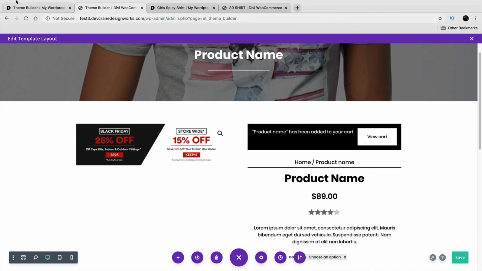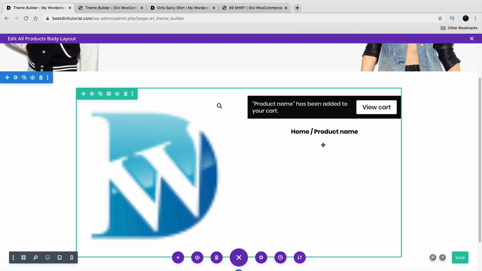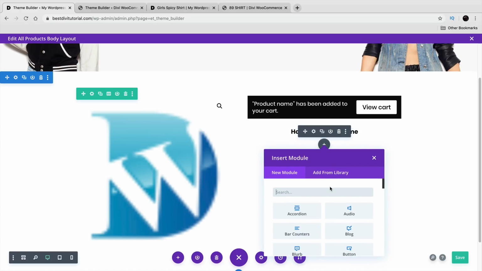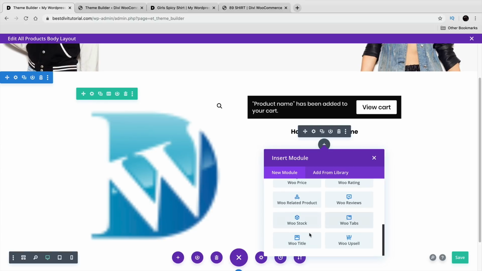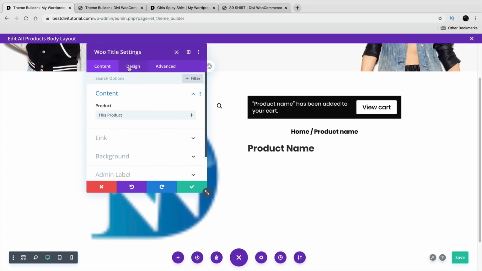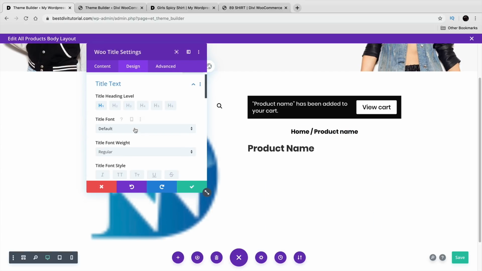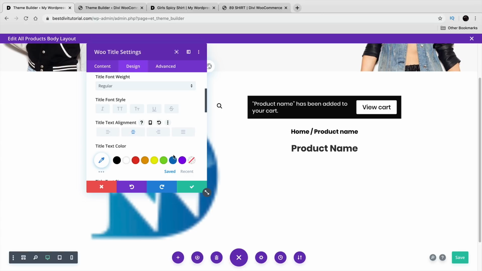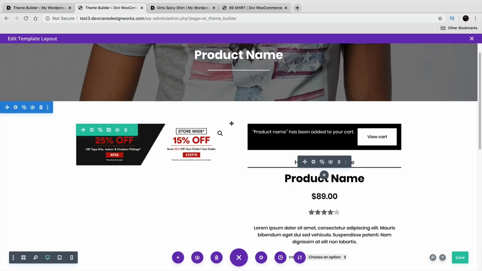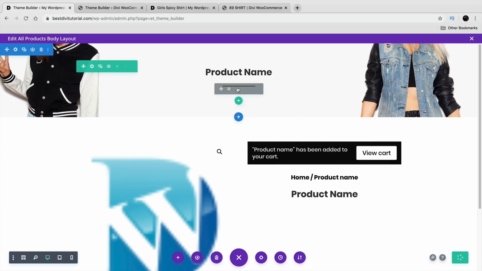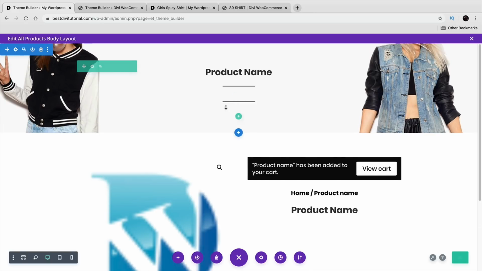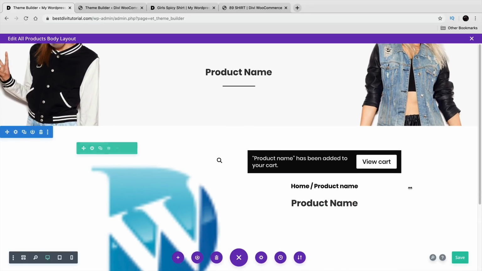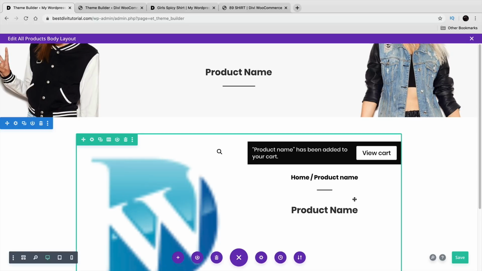Now here also is the product name. So again, right here, I'll go ahead and click on plus and Woo title. So Woo title, and I will go ahead and put this in the center. Is that right? The center, yeah, center like that. Does that look good? Looks like we need to add a divider right here. So I'll just copy this. You know, I'm lazy, guys. I'm lazy. There we go. That's what we're doing now.